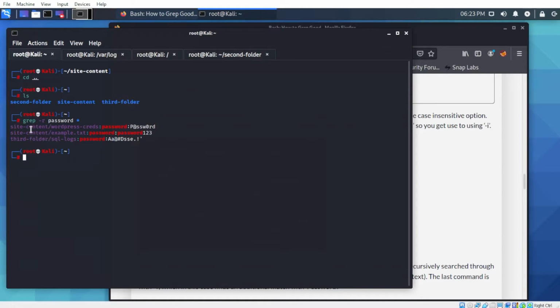And a common combination of options that I like to use with this recursion is searching with the -i to search case insensitive, search recursive, and then the asterisk to search through all the files regardless of file name. And we can see it found the password with the uppercase P.